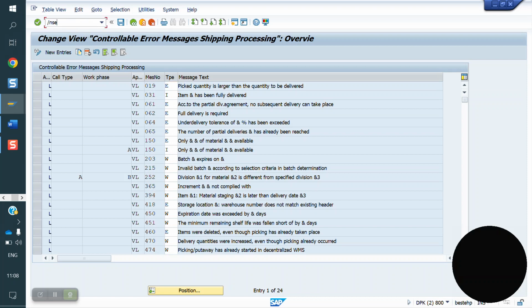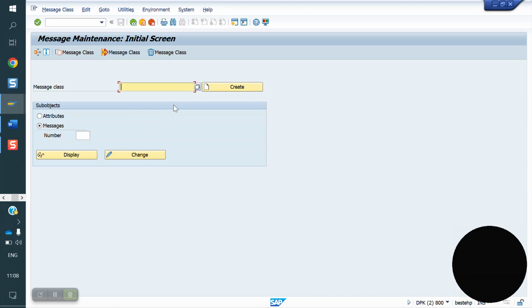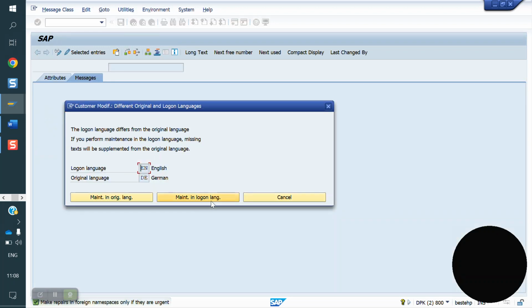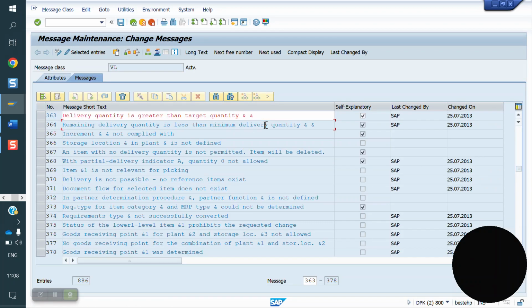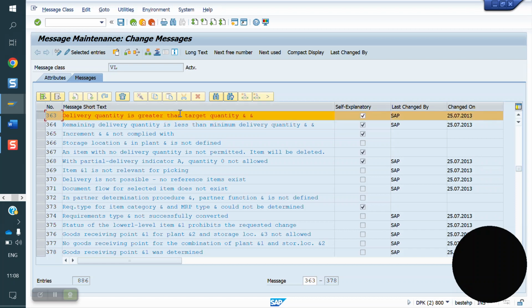And SC91. What is the message number? 363. Sorry, application VL. Message number 363. Right? So this is the message number. Oh, this is we are getting error, right? 363. Delivery quantity less than the delivery order quantity.